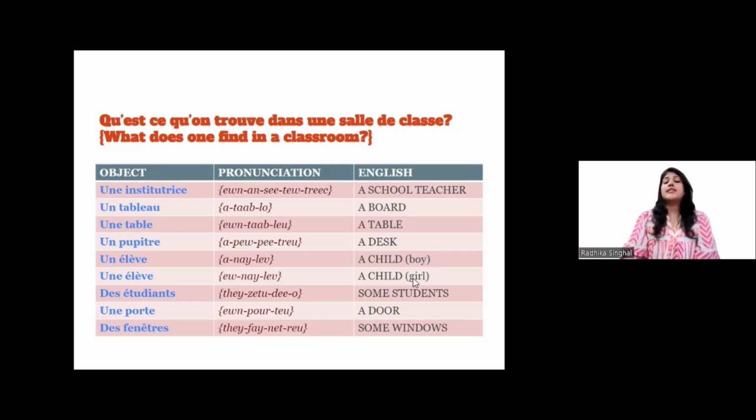Because we're going to discuss both the objects we find in a classroom and the people we find there. Okay? Next one is un tableau. Un tableau. Next one, une table. Une table.